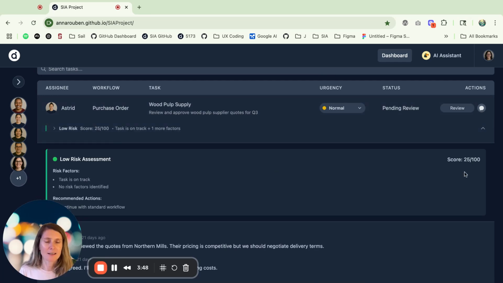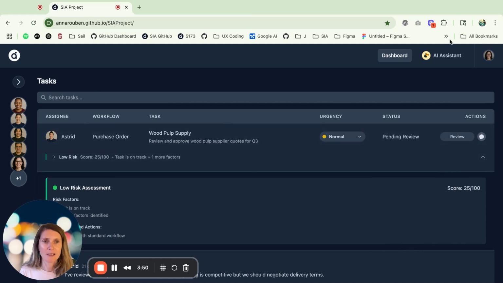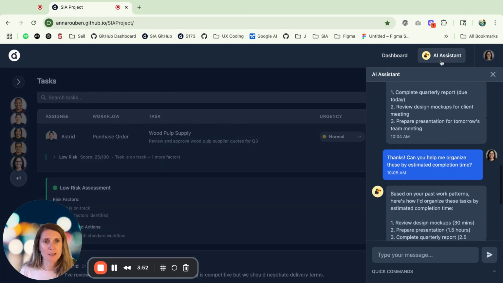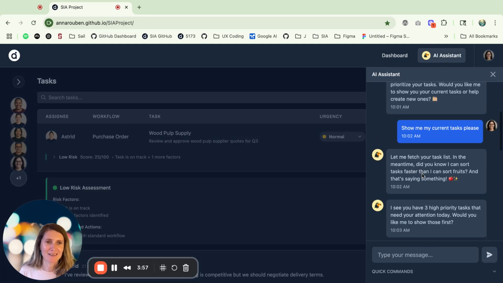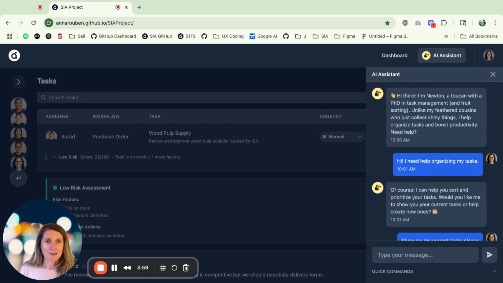Now let's take a look at AI Assistant, which is now available in almost every application. Our AI assistant is named Newton. He is a toucan with PhD in task management and also fruit sorting. Unlike his feathered cousins who just collect shiny things, he also helps organize tasks and boost productivity.